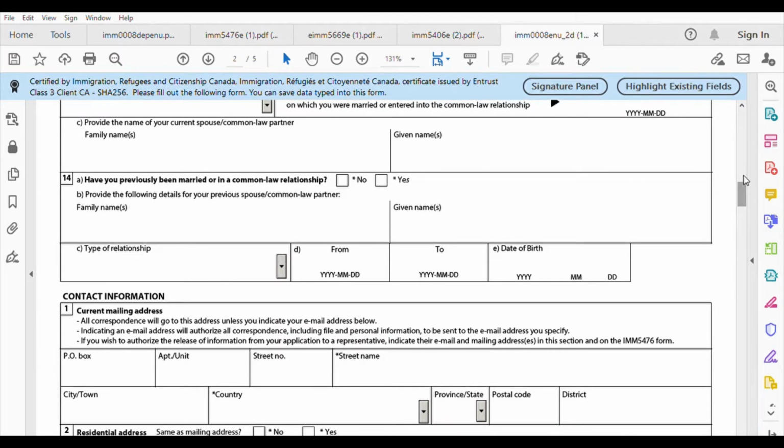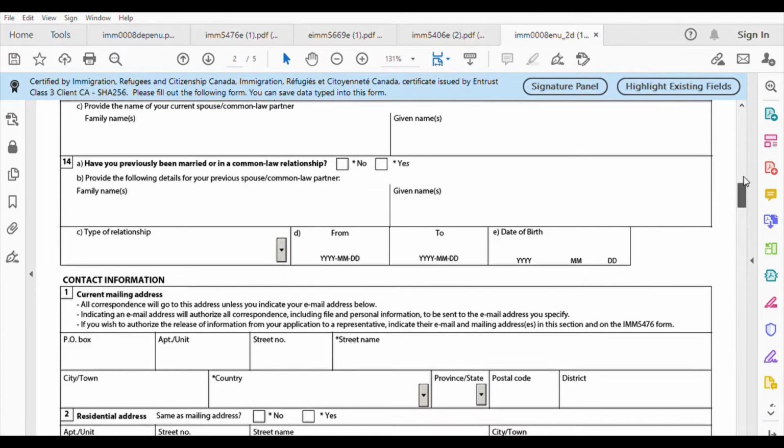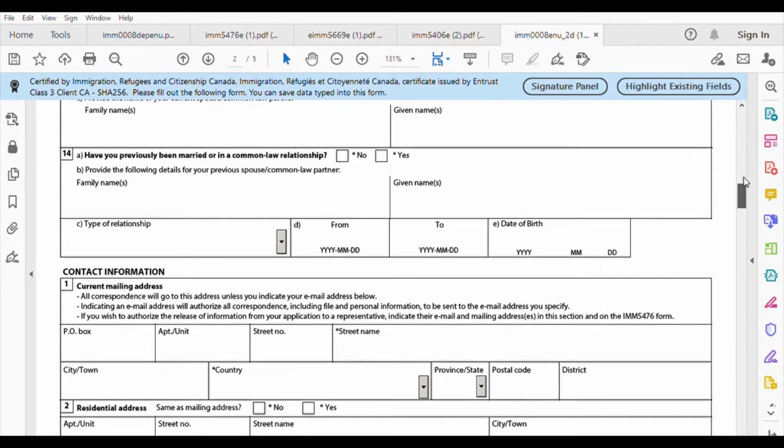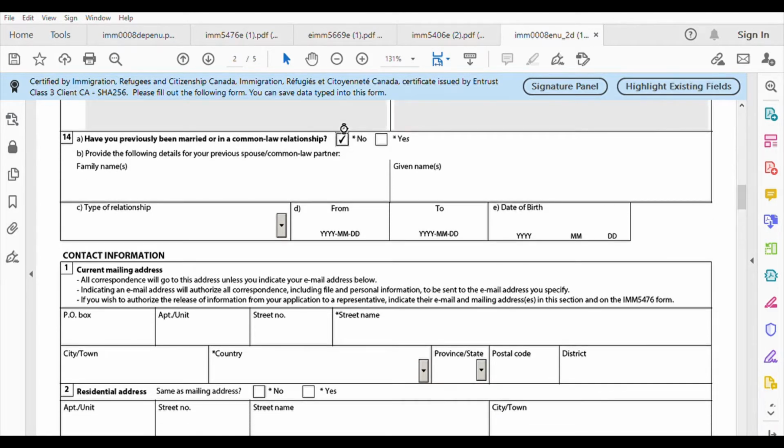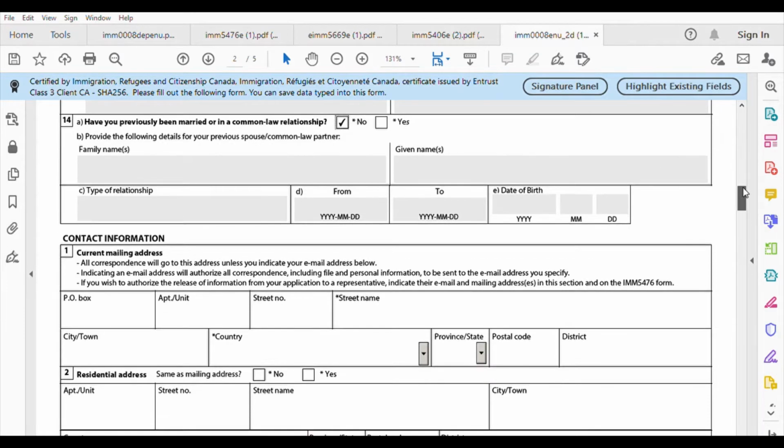Provide the name of your current spouse or common law partner, family name, given names. Have you previously been married or in a common law relationship? If yes, you mention other details of the person you were in a common law relationship or married to before. If no, then there are no more details.